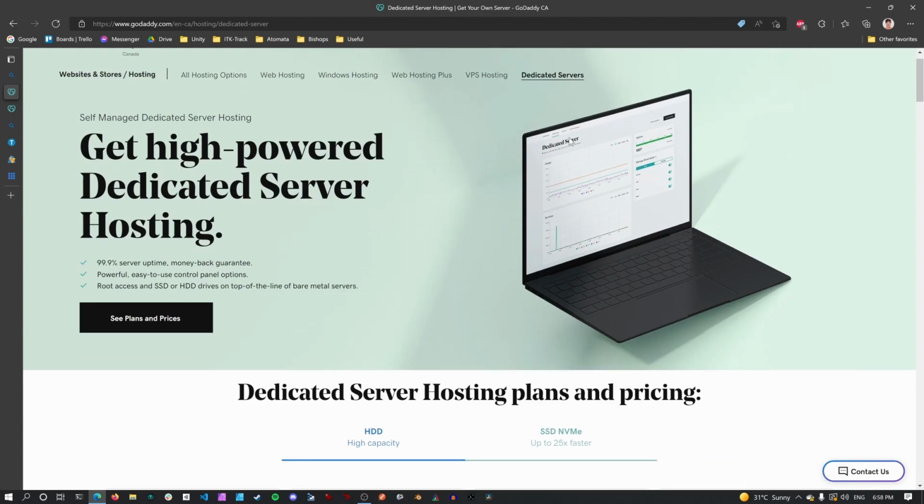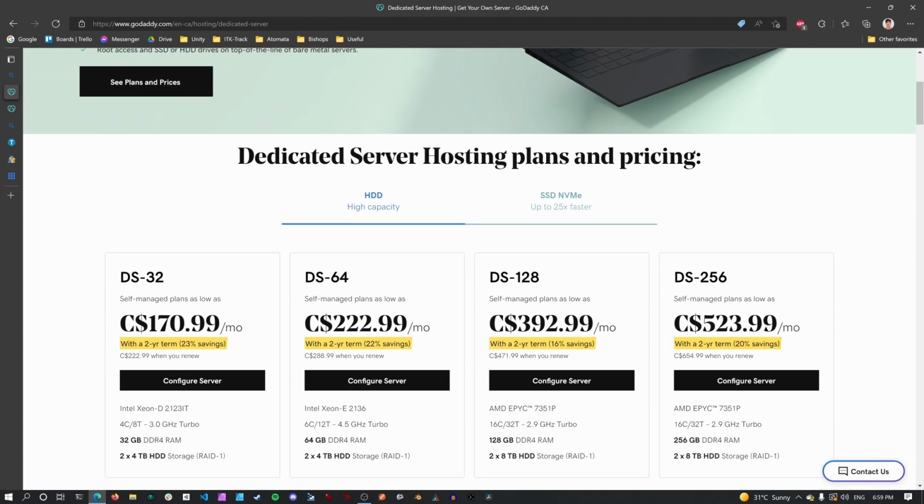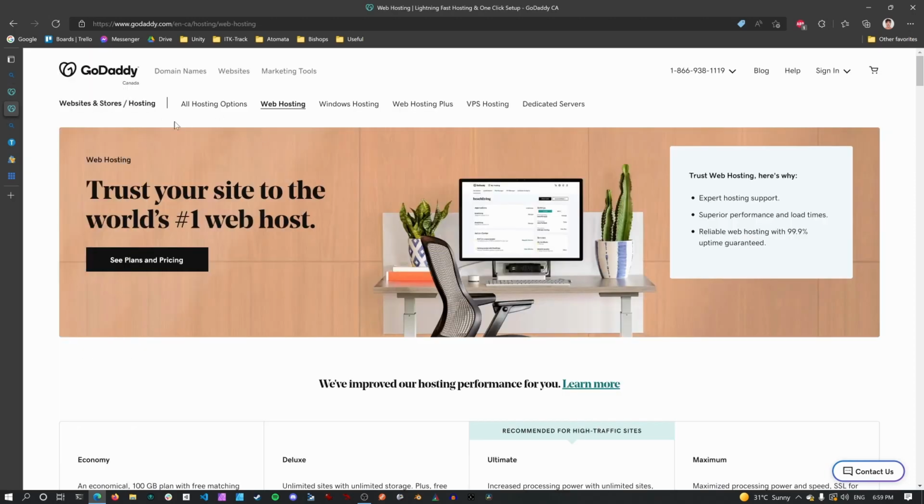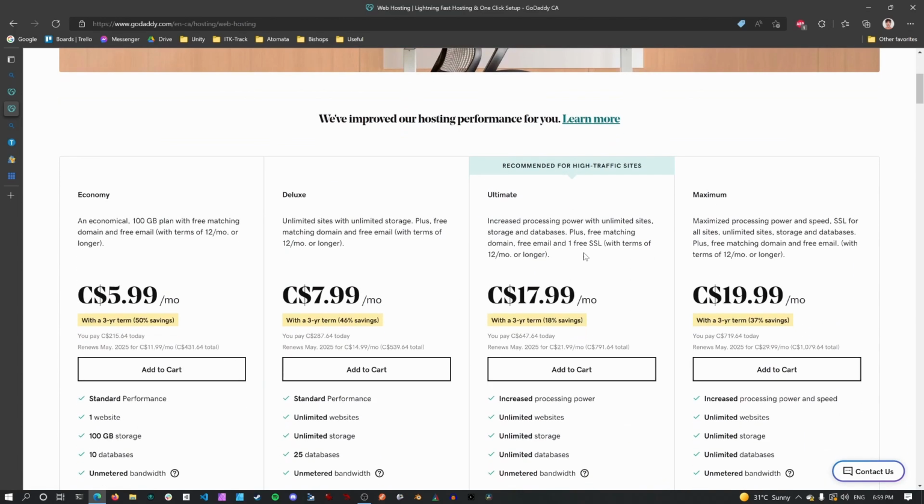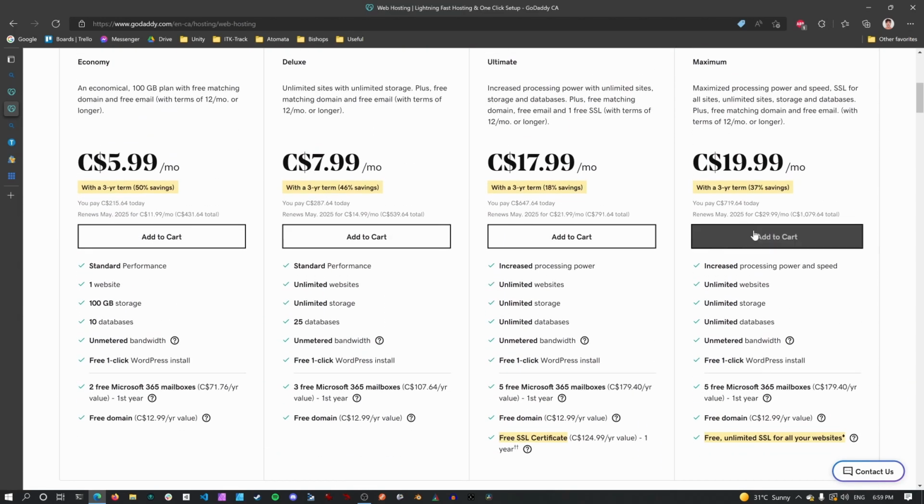GoDaddy has been around for a really long time. And what you're seeing here is dedicated servers. So let's get away from that. Basically, what you want to look for is the web hosting part of the websites you're going to. And they're just going to give you a bunch of plans. Now, at the end of the day, what you're really doing is selecting a computer. They're going to give you all these stats about the various computers that they can give you, and you're really just selecting a computer to run your website from.